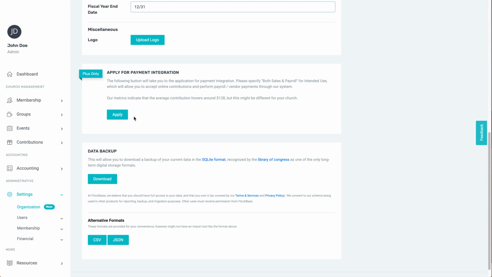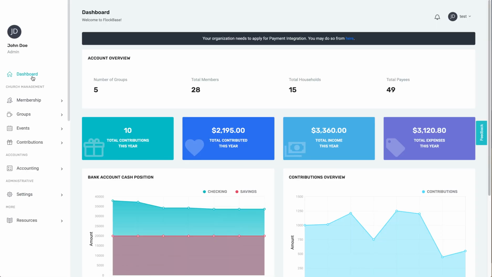These are some of your first steps in setting up FlockBase software. In the next video, we'll look at adding in your chart of accounts.